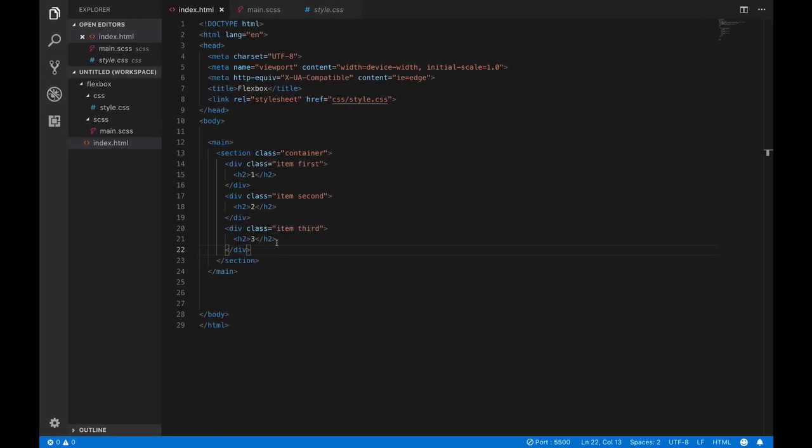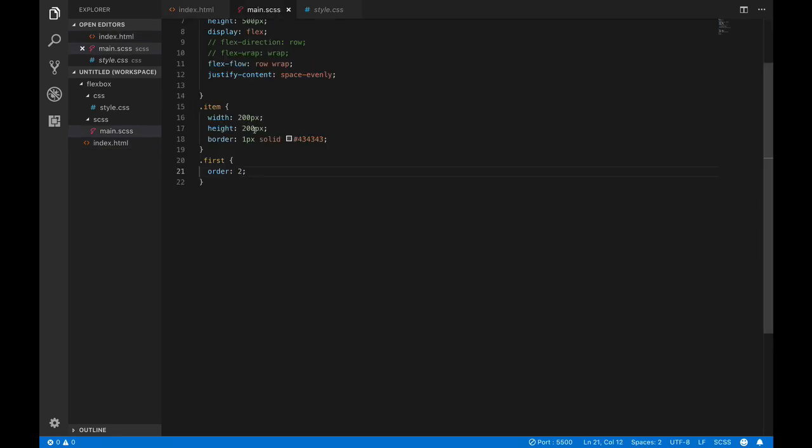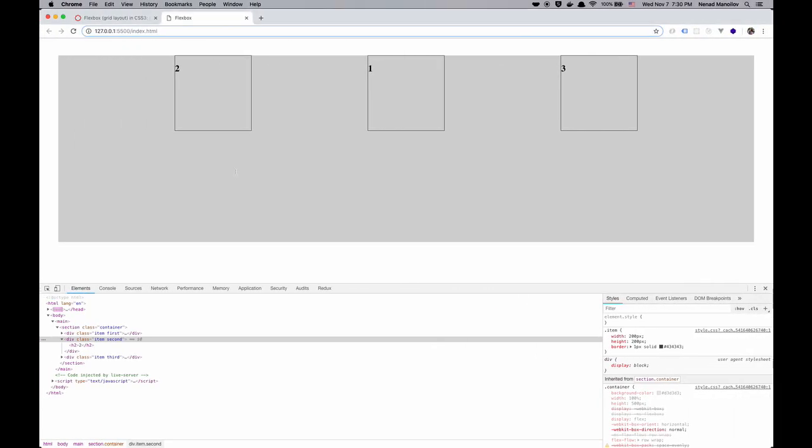So let's just take a look at this. We're going to say our element number 3 has class third, and we're going to say, okay, I want you to be order 2 as well. And so now these 2 have the same order number, so they show in the order they are written in the HTML. Make sense, right? So actually now we achieved that our number 1 is in the middle.